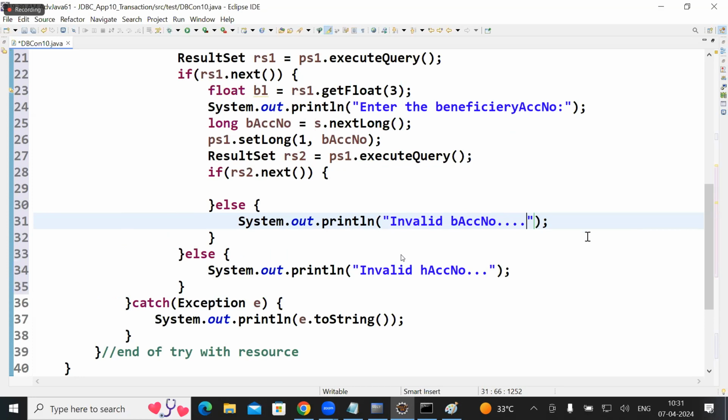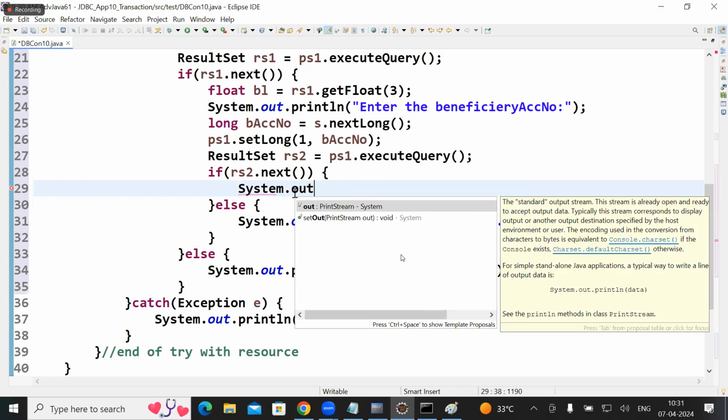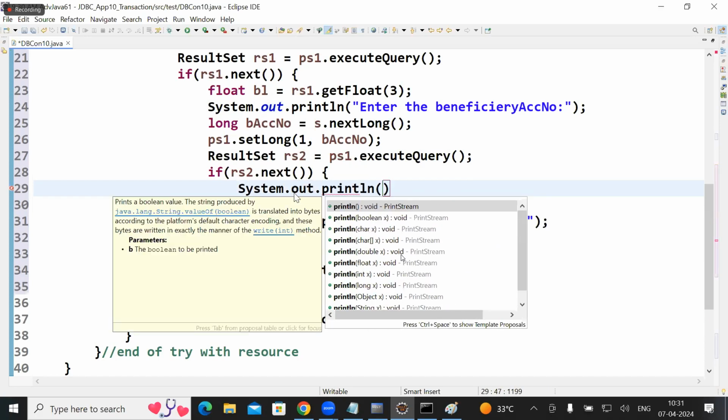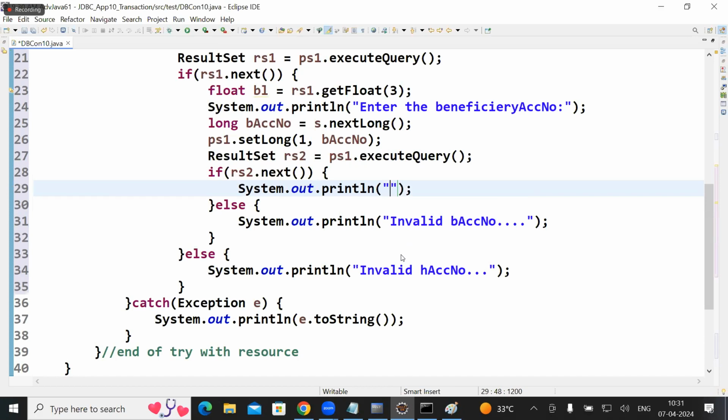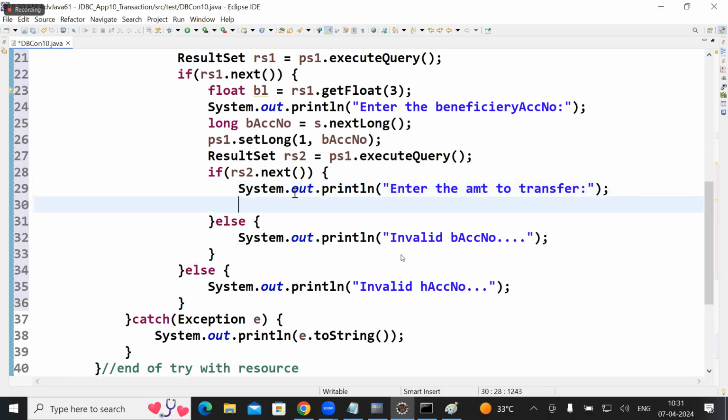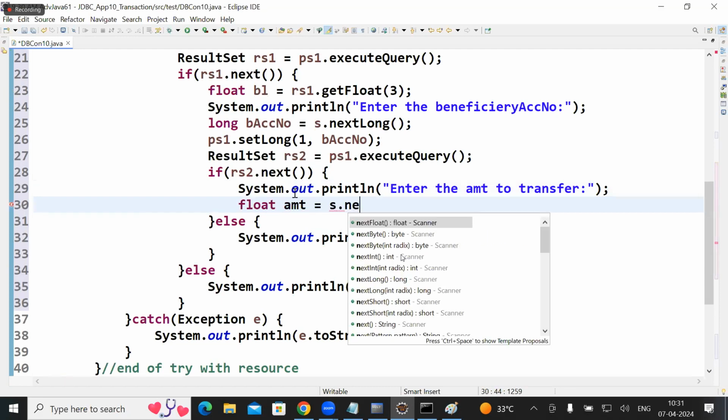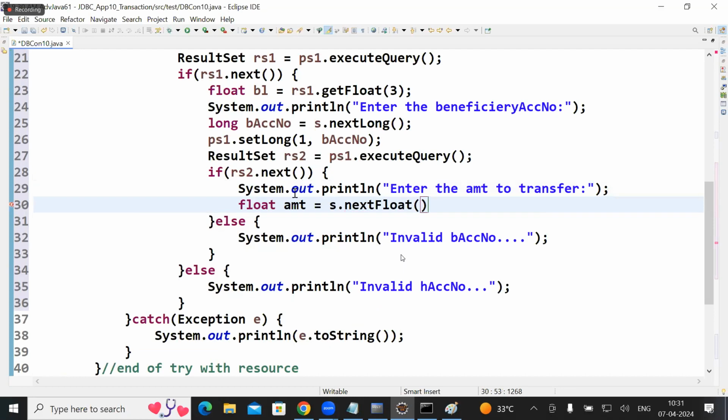then read the amount. Enter the amount to transfer. So System.out.println, enter the amount to transfer. So we are reading some amount, float amount. In online transaction, you can send float also. Equal to s dot next float.